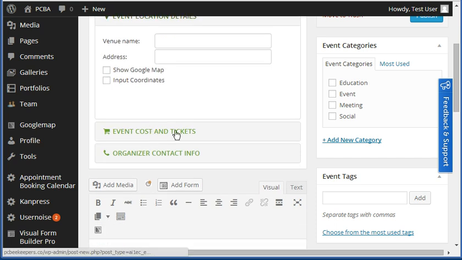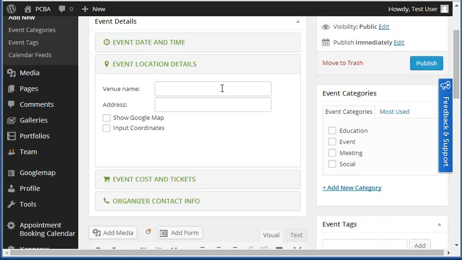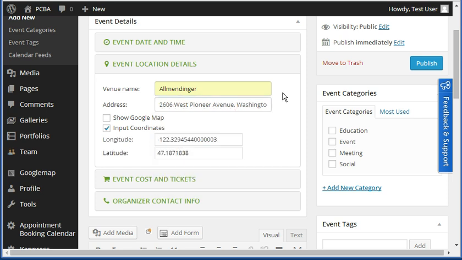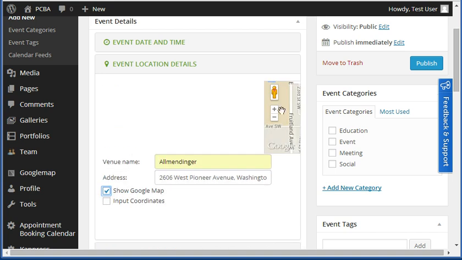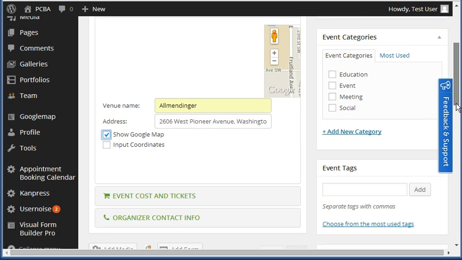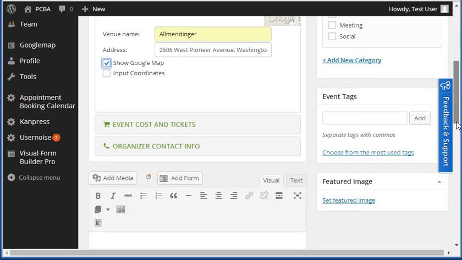Now let's pick the location, and this is going to be at the Almendinger, assuming I'm spelling this properly, and the address. Now once you paste in the address, the website will automatically locate it, and you can also have it show the map. And so this map will show up when you actually publish the content to the web.